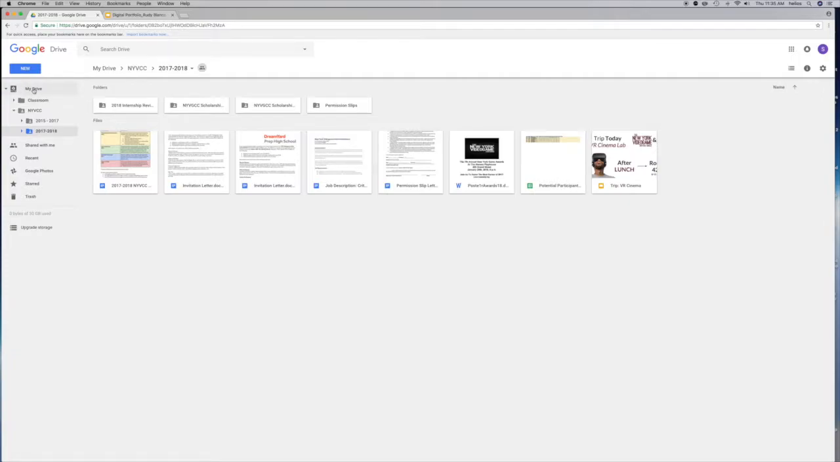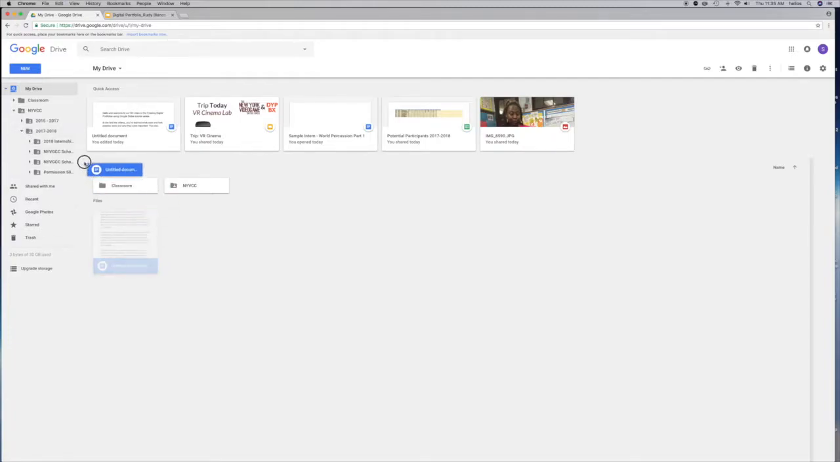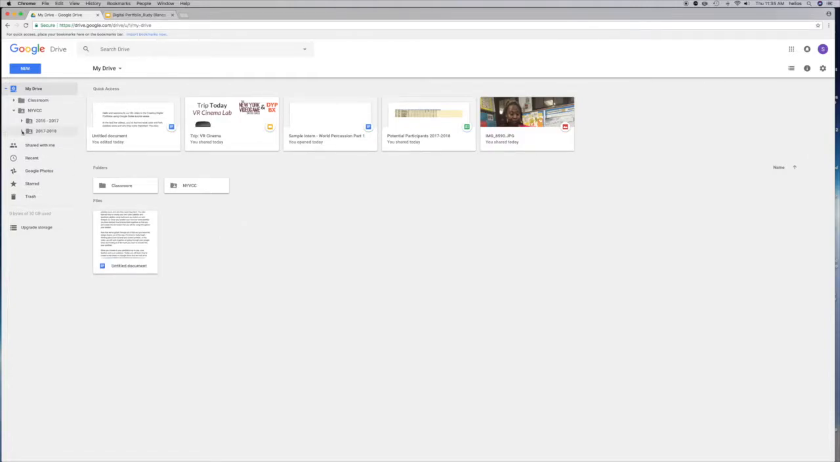So what I do is I click on my drive, and then I drop down the folder that I want to put this in, and I can click and drag my document to whatever folder I want it to be in. All right? That is the last tip in order for us to correctly and quickly navigate your Google Drive.